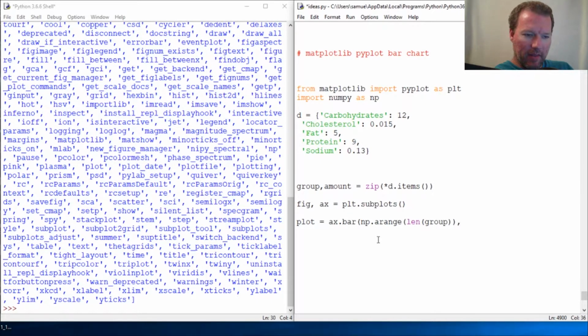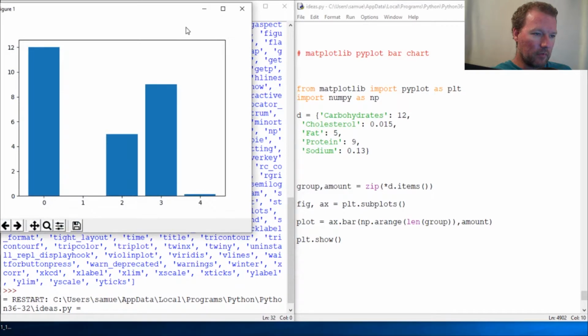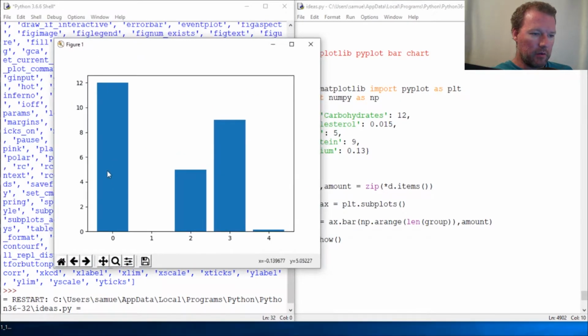There we go. And then we're going to give it amount. And then plt.show. So, all right, we're going to go through this real slow. Okay. So here we are.